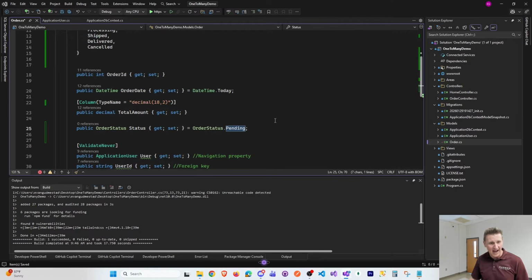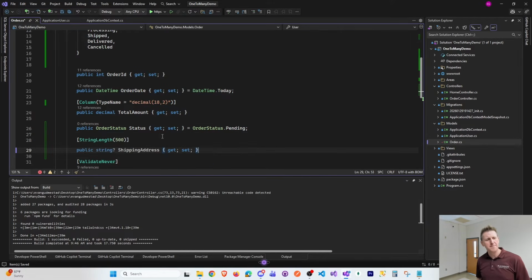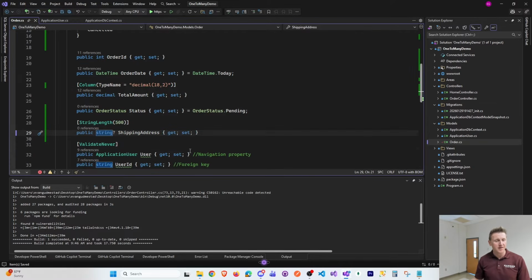We'll just give an address. So an order will have an address to ship it to. That makes sense. It actually makes more sense to have a street, a city, a state, break it down even further. But for this simple demo, we'll just store it all in one field.